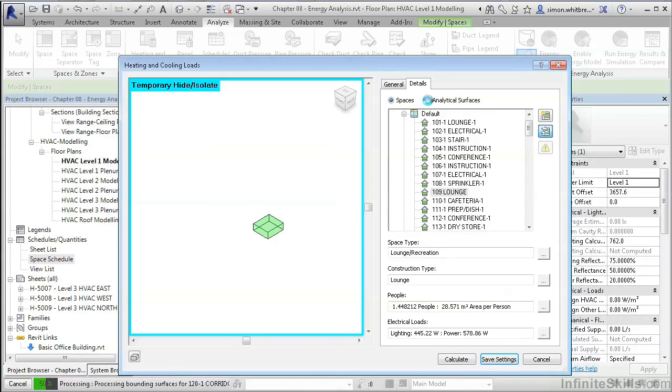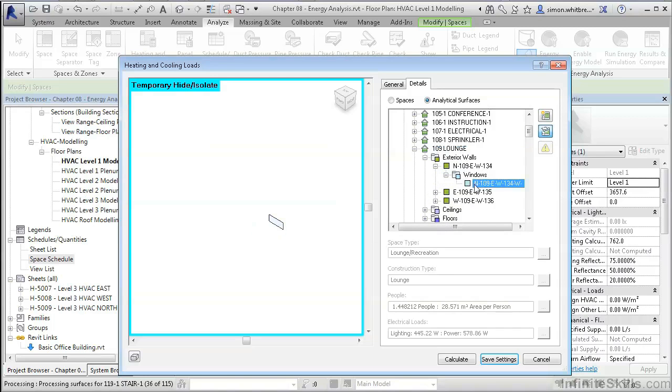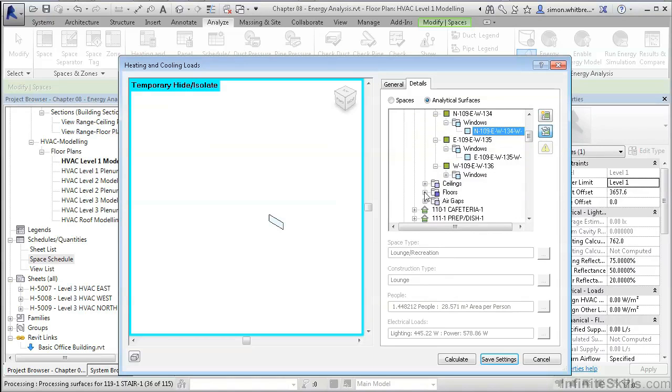Finally, we can take a look at the analytical surfaces of each space and zone. Clicking on the Analytical Surfaces button, once calculated, allows us to see the different constructions that make up that space. Here we can see the exterior walls and any windows that make up that wall. This is a good place to start looking for errors.